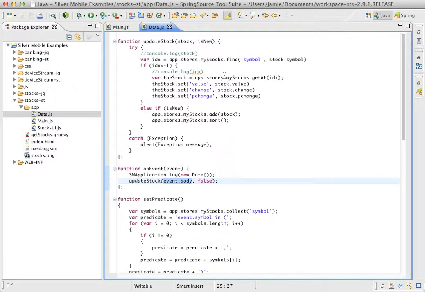Here we update what's called a store. You really need to study up on Sencha a bit to fully grasp this, so I'm just going to cover it at a high level. You can update the store, and immediately the view will change, because as I said earlier, Sencha has a model view controller type framework, which is really nice.